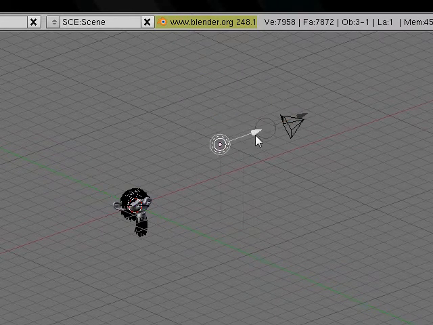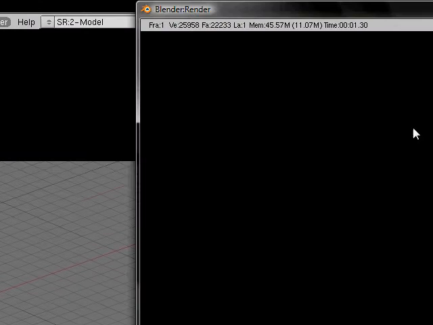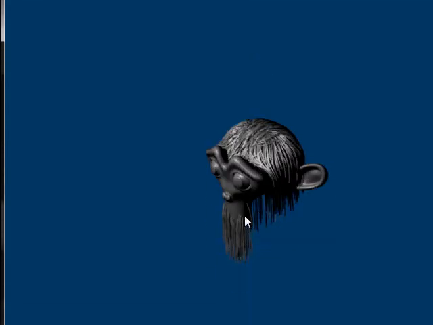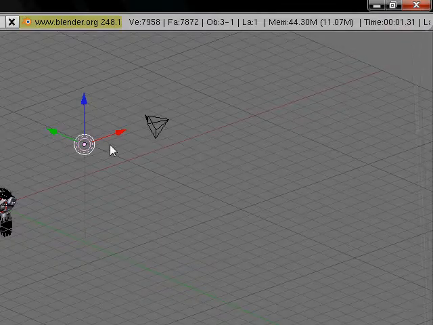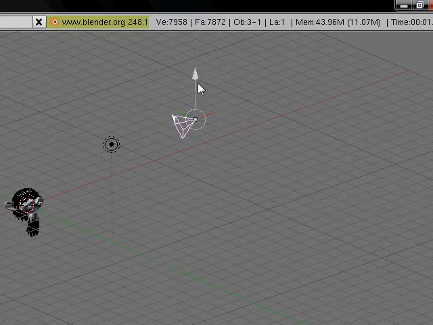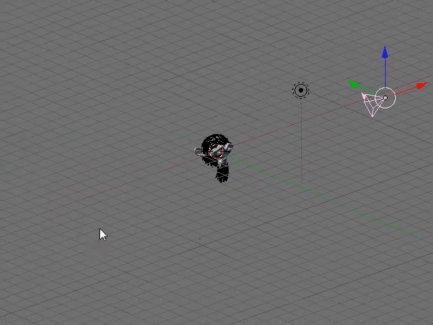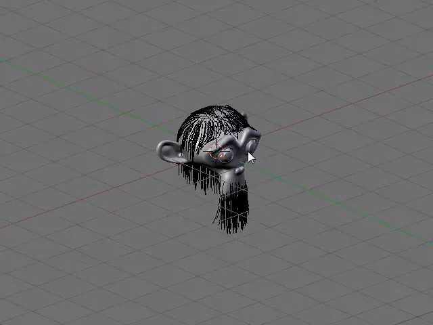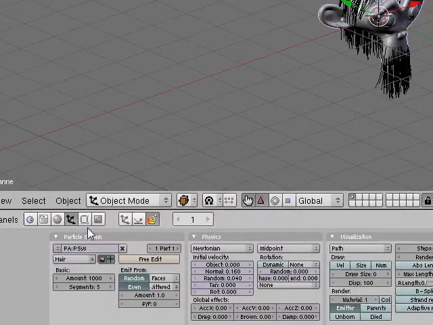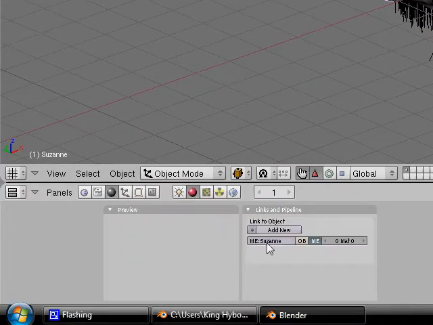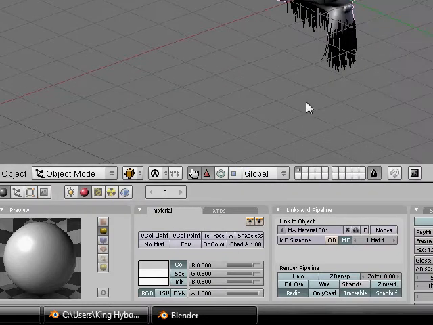Alright. So now to make this hair editable. First, why don't we texture it, you know? Alright, so first what you're going to want to do is select the color of your head. So, let's go with like a bluish color. Okay, that's good. So, if you render that frame, everything's blue.